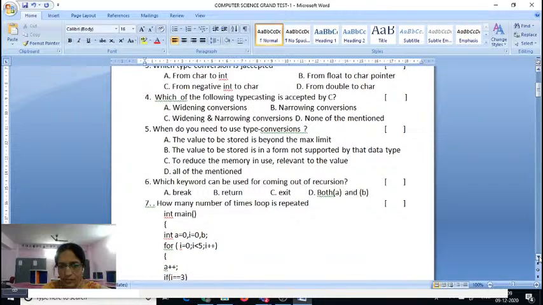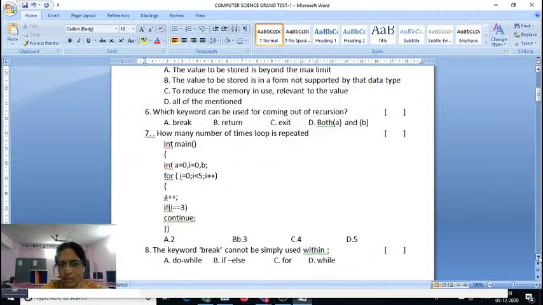Here, how many number of times is the loop repeated? Here A equal to 0 and I equal to 0 and B. Now here a for loop is there, the for loop is repeated from 0 to 4. Initially the I value is 0, now A is incremented by 1. After that, I equal to 0, so 0 compared with 3. So what? The condition fails. So the loop is repeated, isn't it?